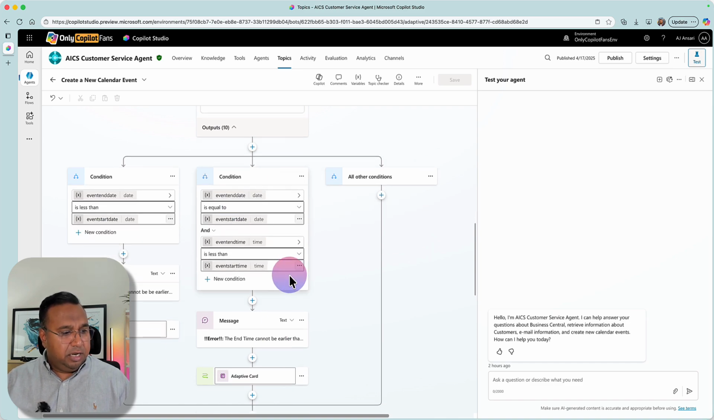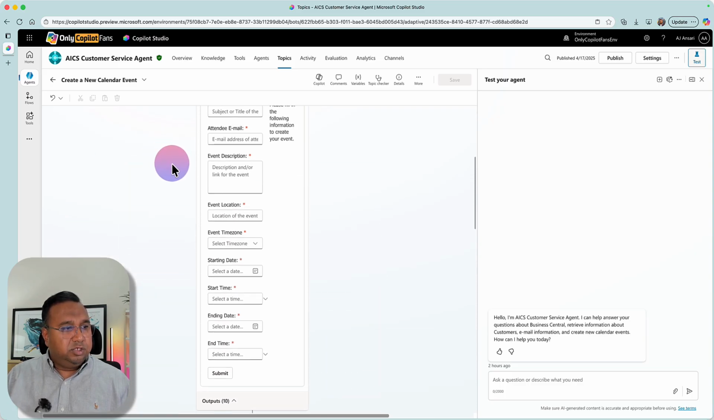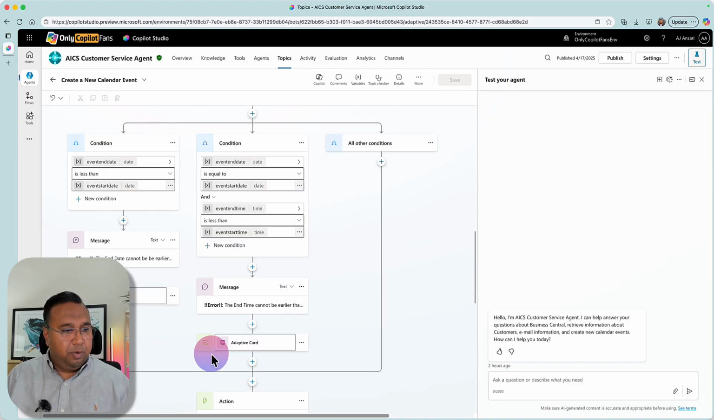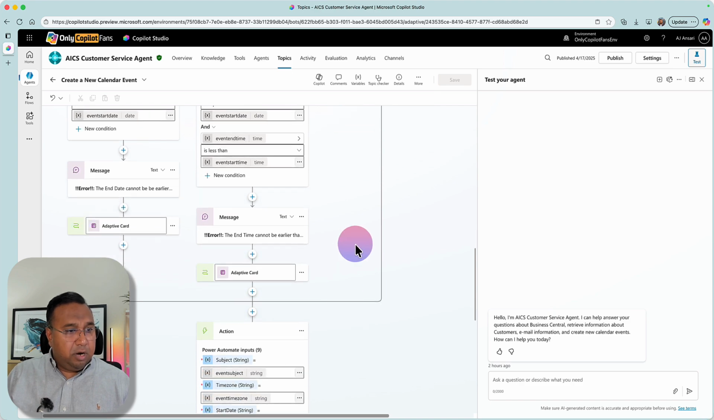If it's another condition, then it basically goes through: if the event end time is less than the starting time, what I want to do in each of these cases is give it a little bit of an error and then route it right back to the top. So they once again have to populate the adaptive card. So you see over here what I'm doing. I've got that, and then for all other conditions, I have something else going on, or nothing going on.